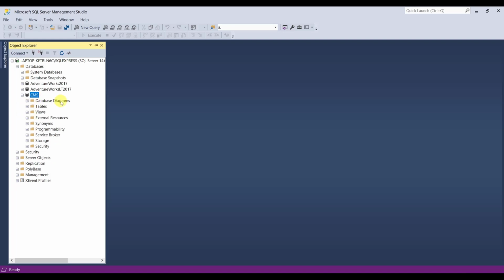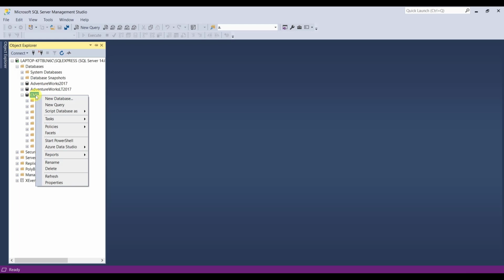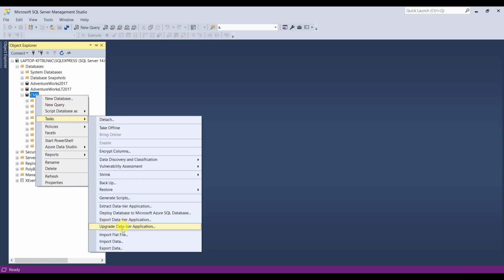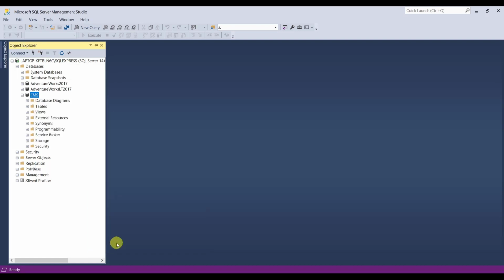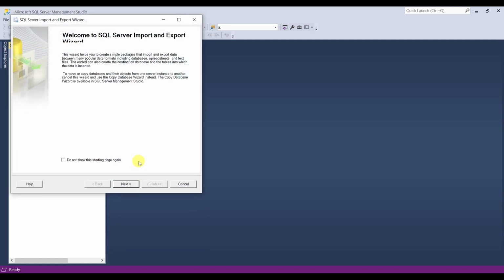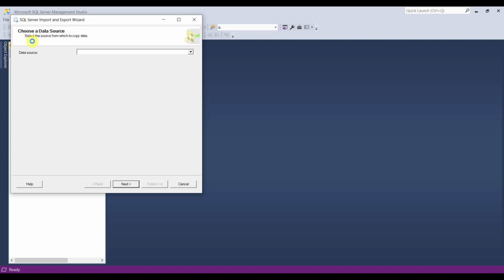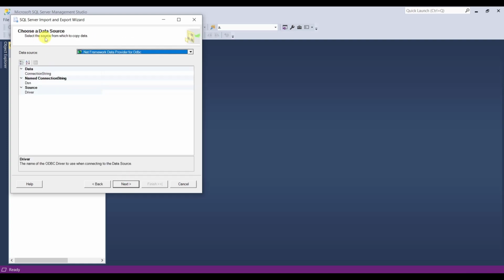This is a very easy process. To import, you just right click on the database you just created, go to Tasks, and then down to Import Data. Here the wizard starts. Just follow the wizard. Now it asks to choose the data source.